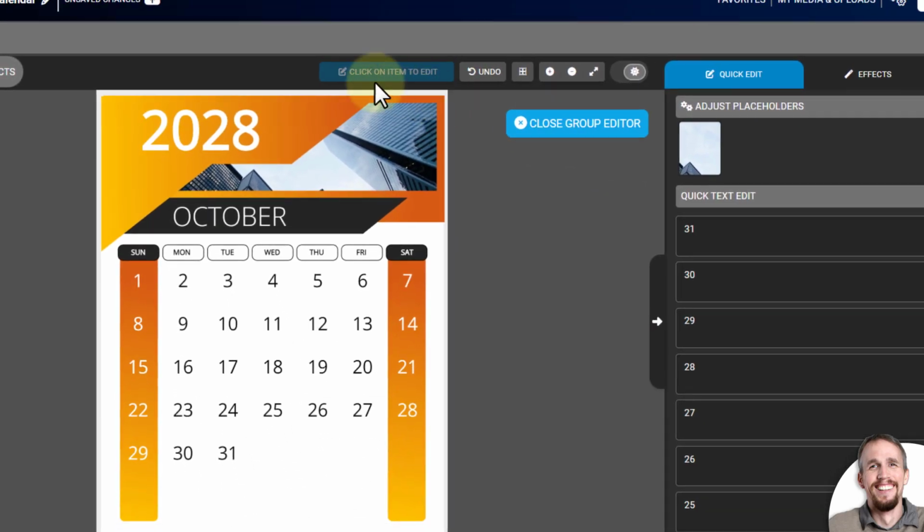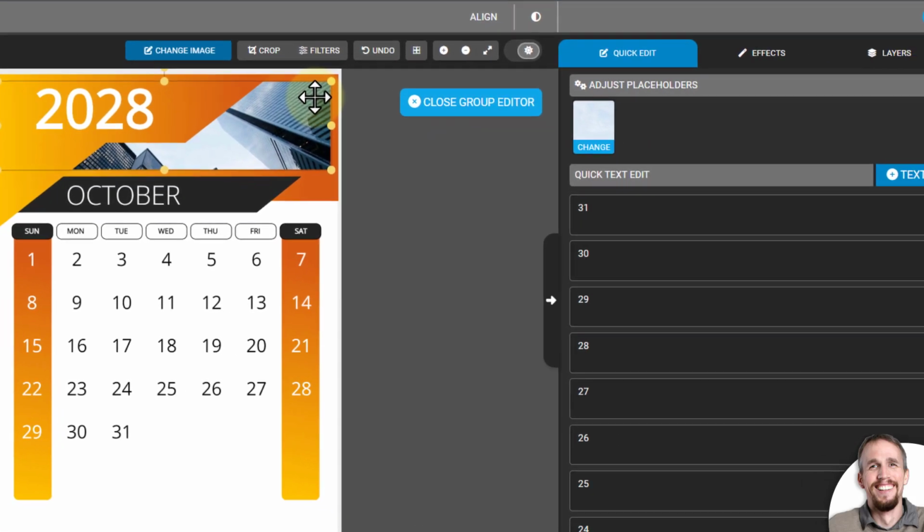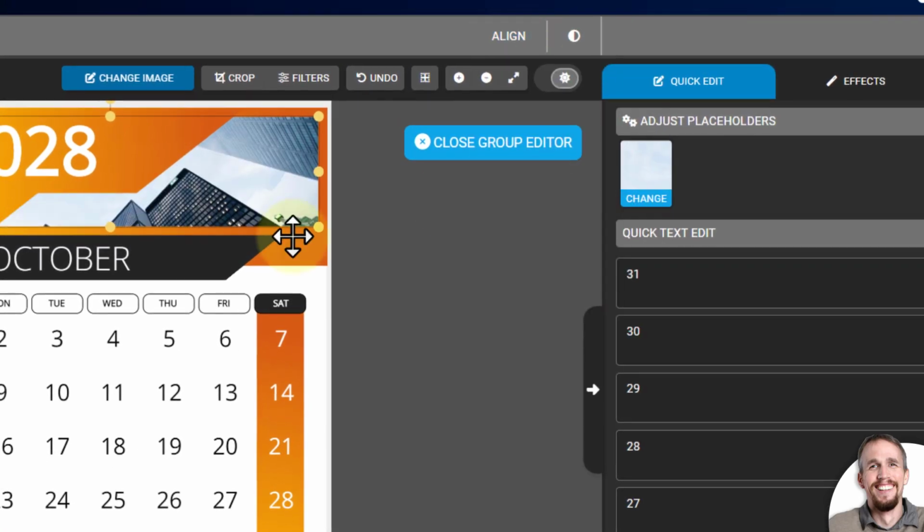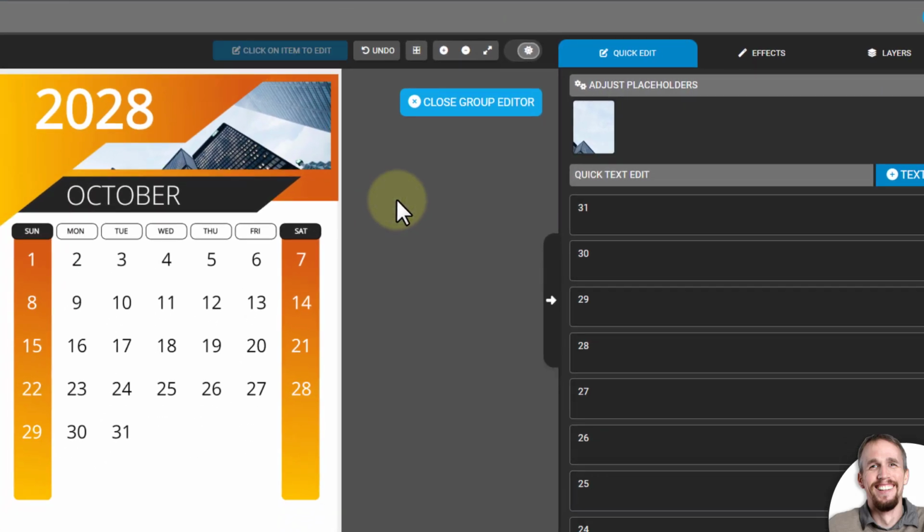And now that I'm in the group, I can click on the individual elements inside here. So I'm going to click on that picture right here. I'm going to flip the picture. So with the picture selected, and I can tell the picture is selected by the selection box around it, go align up here in the top menu bar, and go flip horizontal. And now that's flipped. That looks good.